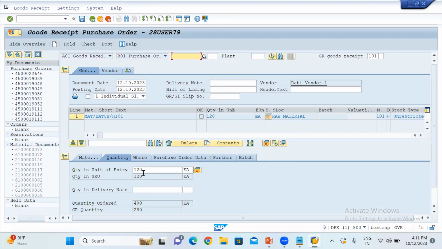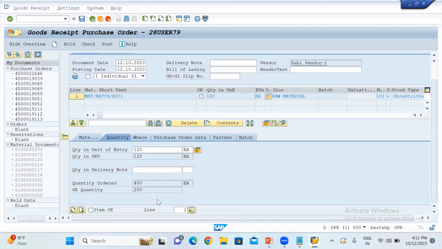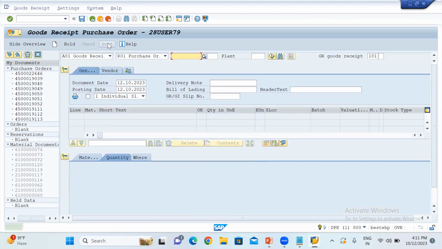Then go to post. Now go for the purchase order again, and now only 120 quantity is left to receive. So the vendor sent in the third slot 120 quantity. I just received the total 120 quantity. So now I just post the document. So we have ordered 400 quantity and the vendor has sent the material in 3 slots, and for every slot we are giving a different batch number for those materials, right?